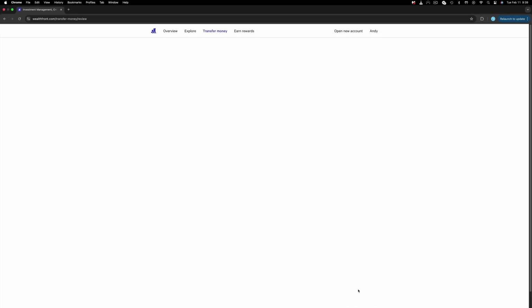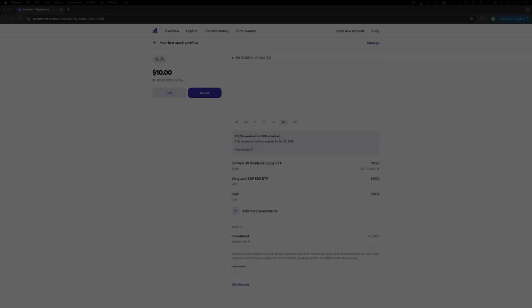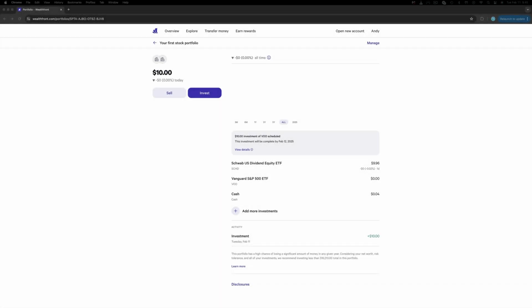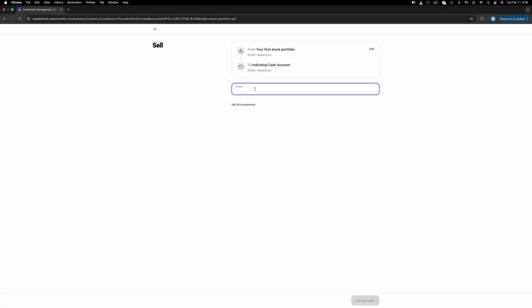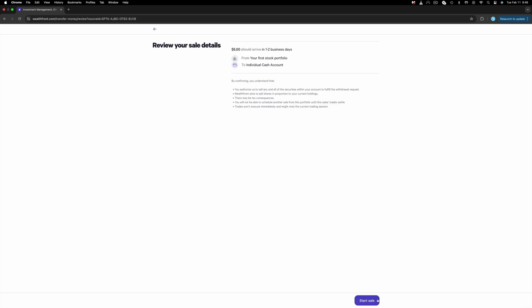Done. Now let's get back to the dashboard, click on the portfolio, and since the $10 already hit the SCHD account, we can sell them. Hit sell and then pick the amount you want to sell. I will enter $5 for example and review the sale. As you can see, the money will be back to the individual cash account in 1 to 2 business days. And that is how we buy and sell stocks or ETFs on the Wealthfront platform.